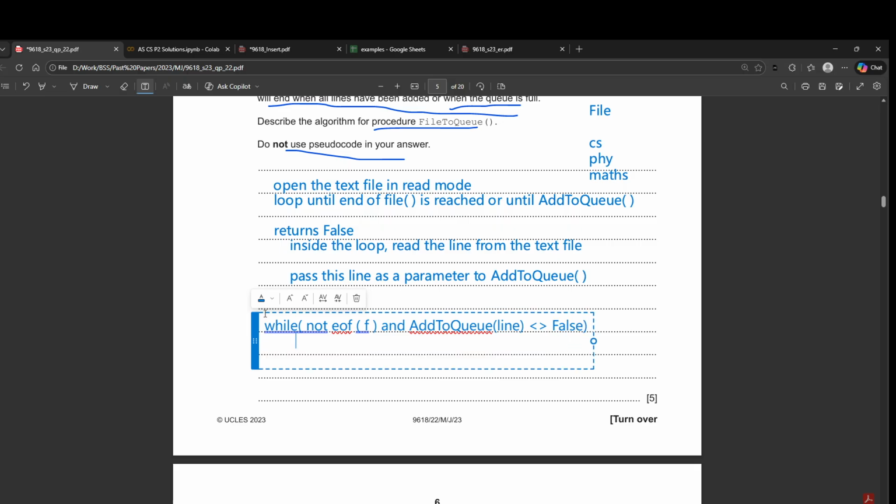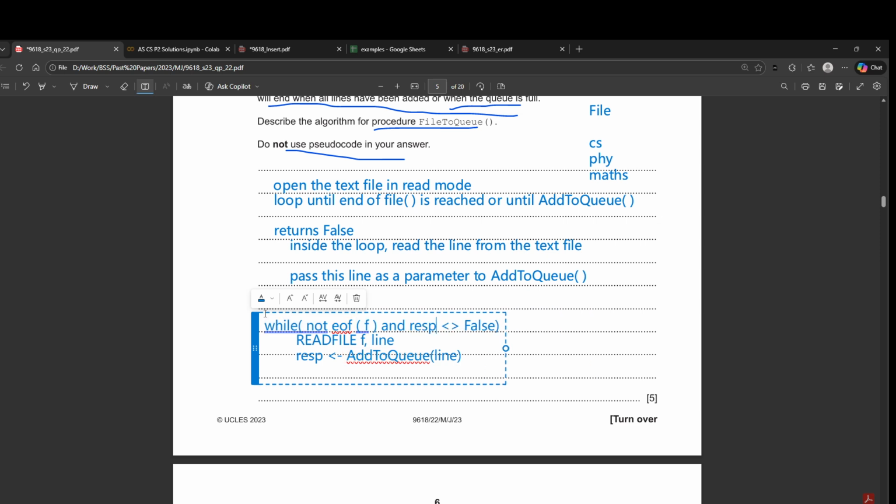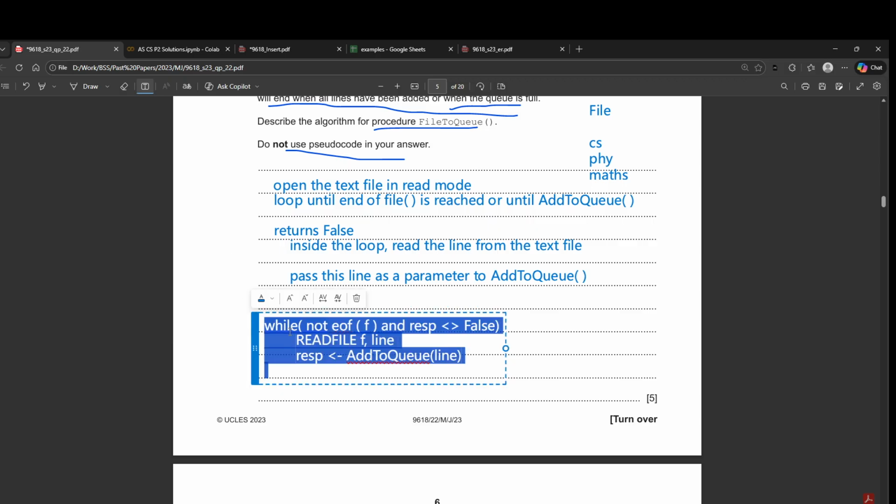As long as that is the case, inside this we will read the line. So we'll say read file f comma line, and then we are just going to add this line to the queue, and that's the whole point. This will return some value, maybe a response, so you can store the response here, and then you'd need to call it outside the loop as well. So this will keep on repeating until it becomes either false or we reach the end of the file. But we don't have to write this; it is purely for explanation.